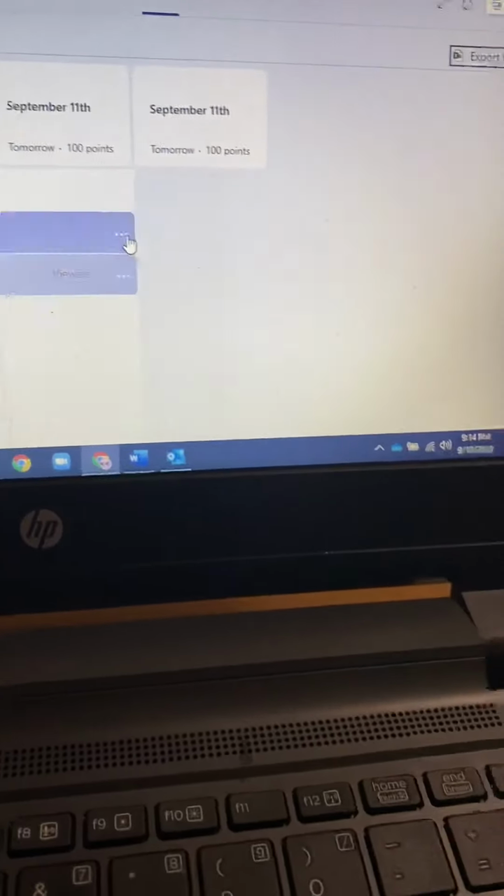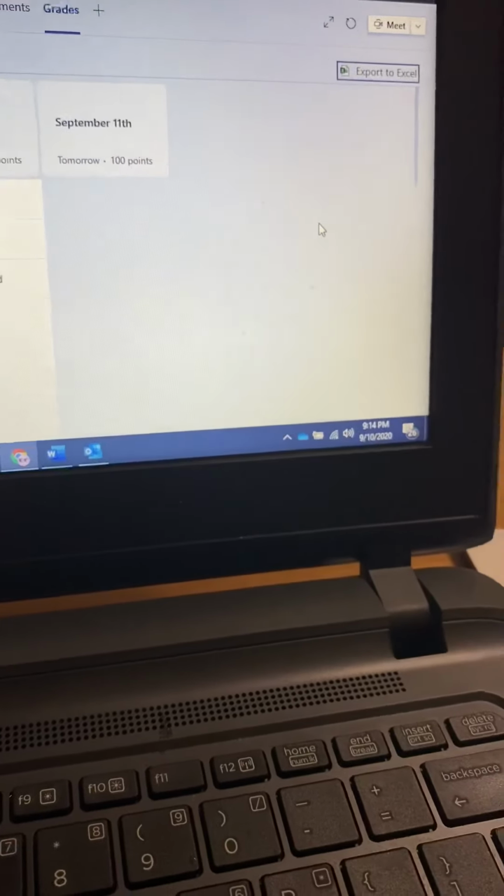When I was done, if I graded it, the grades would show there and I'd be able to grab the grades from here and put them into Gradebook.